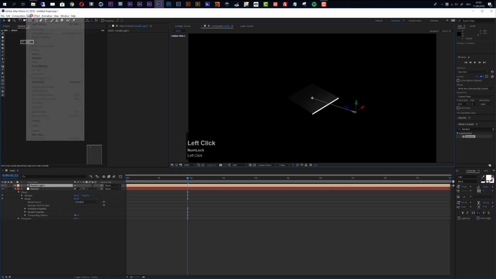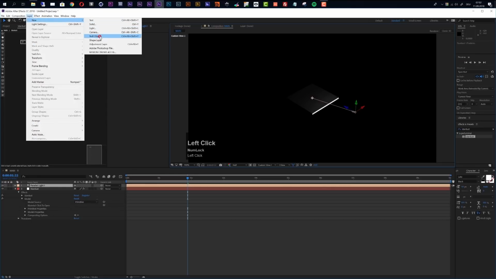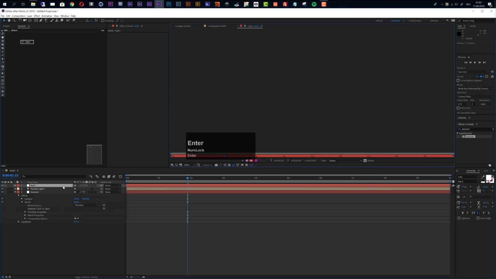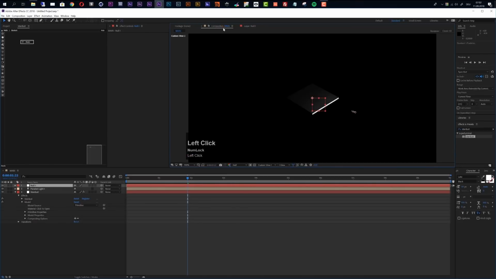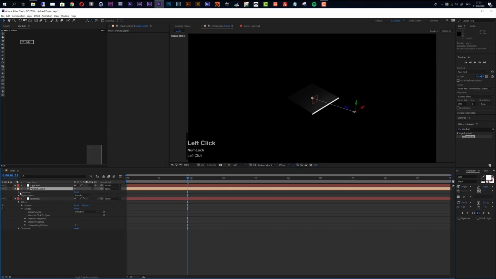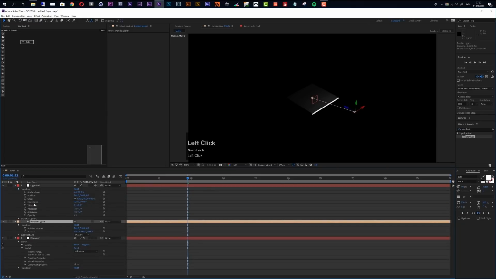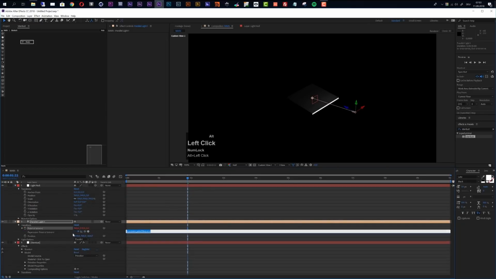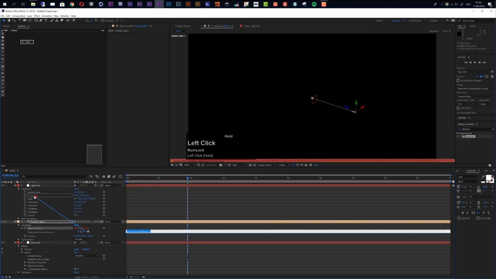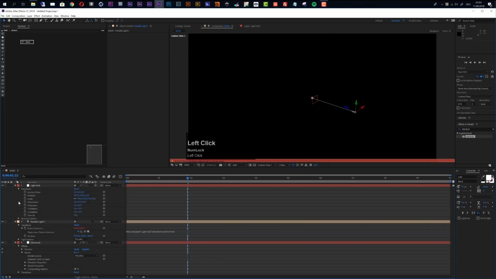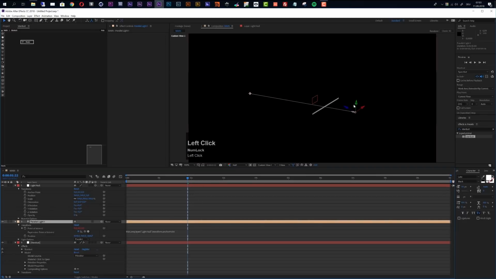So let me add a quick null object that will help me to easily position my light. This will be my light now. I make it 3D and then I just parent the point of interest of my parallel light, which is right here on the transform, to my position. The reason why I do this is because then I can easily position my parallel light. So I just can take it now.